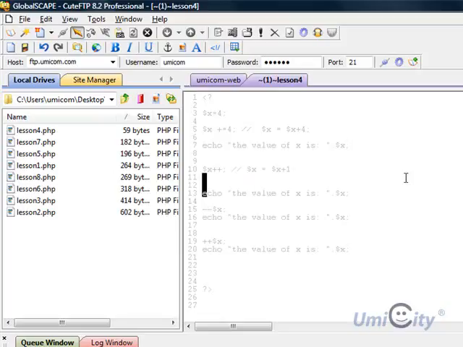Next we're going to put the output here, and as you can see I'm concatenating. I'm using the full stop. So I've written "the value of x is", then closed the quotation marks, then put the concatenation, which is the full stop, and then the name of the variable, which is $x. Again, here I put minus minus $x, which is another way of saying $x equals $x minus 1. Very simple, isn't it?